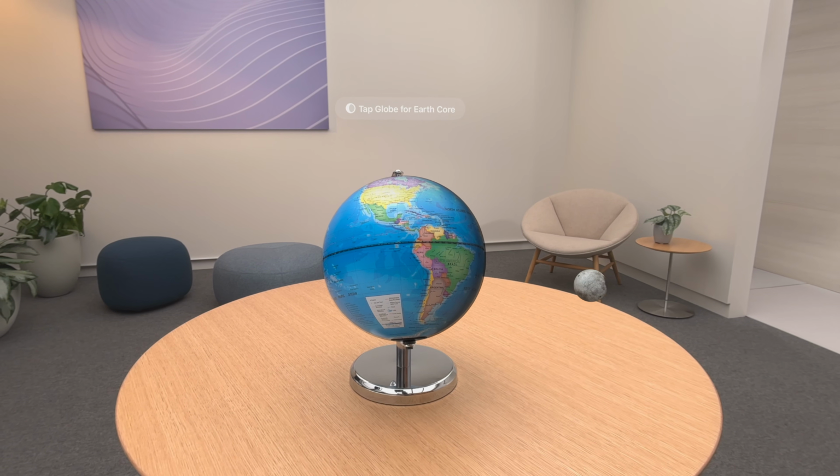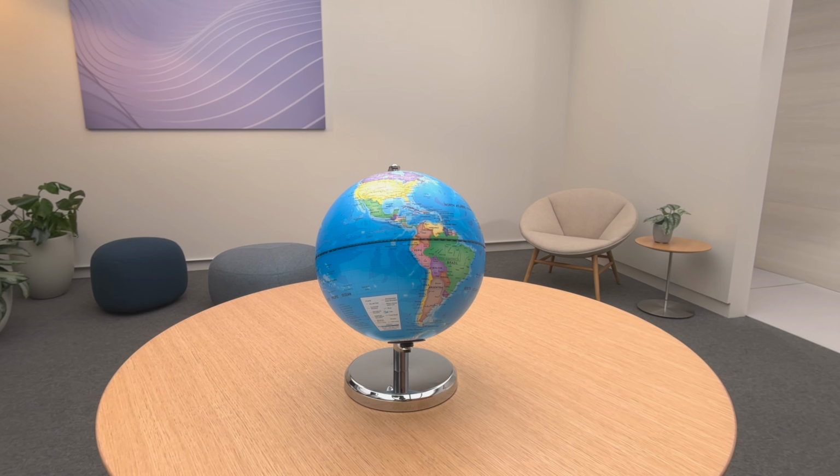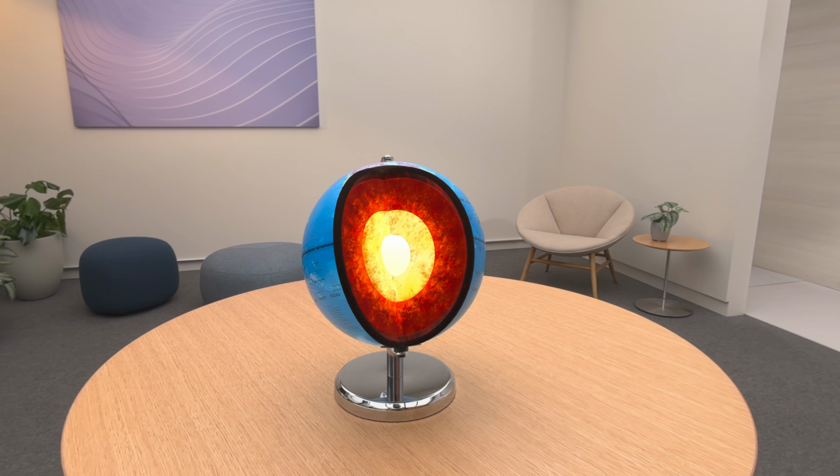For example, you can add an orbiting body to the globe with realistic shadows, and even peek into the core. We're also publishing some sample apps that you can download and try out on your device. Be sure to check them out later for more detailed information.